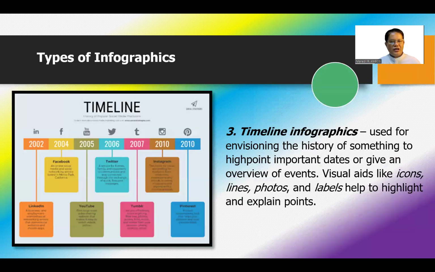Then the third one is the timeline infographic. This is used for envisioning the history of something, to highlight important dates or give an overview of events. Visual aids like icons, lines, photos, and labels help to highlight and explain the points that we have. Again, the third one is the timeline infographic.